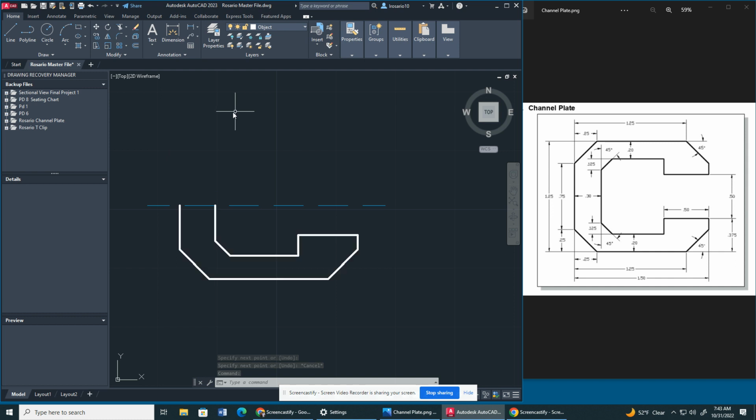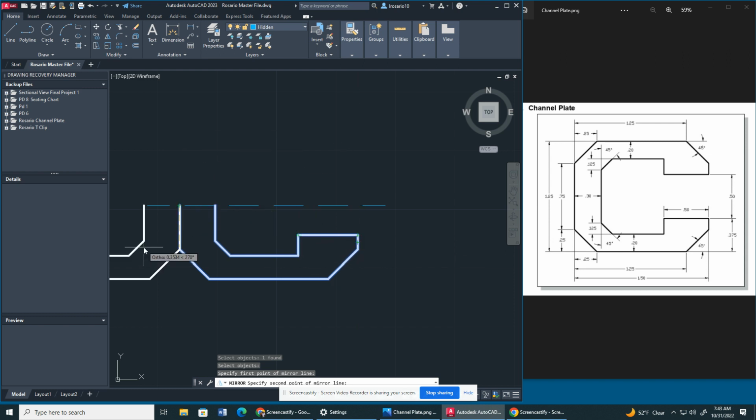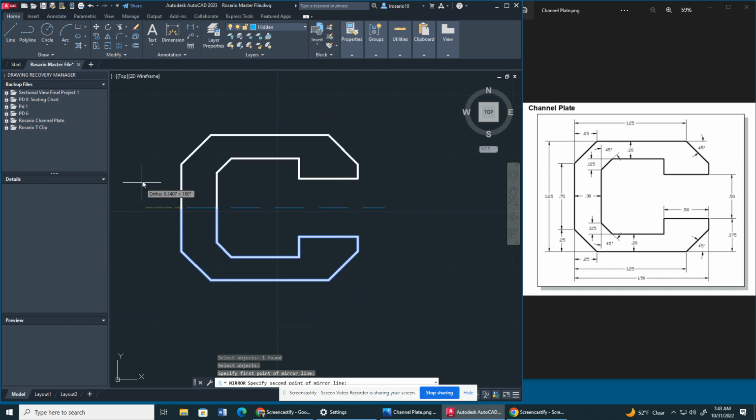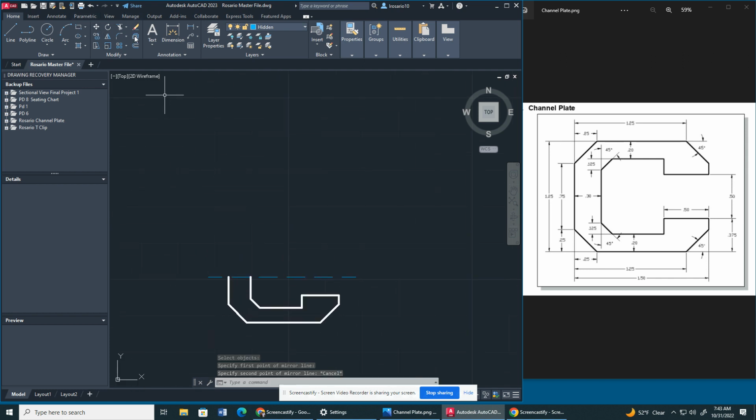Now, I'm going to press escape. I'm going to select my mirror function. Mirror. Press enter. Now, I click the endpoint because that's my line of symmetry. This is not my line of symmetry. I'm not going to do it like this. It's not my line of symmetry. I'm going to go like this. Escape. Oh, I made a mistake.